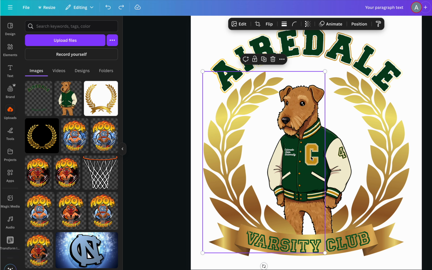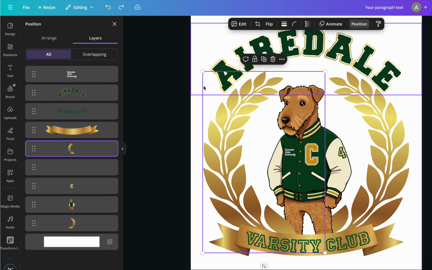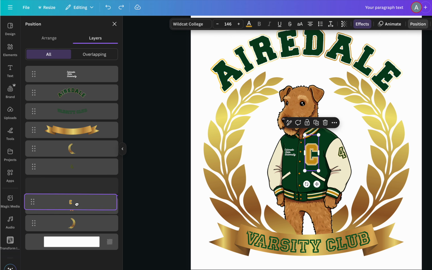So in order to get to that C, you have to go to the layers panel and you have to move the C up. Before you move a layer or shift a layer around in the layers panel, you have to be very careful that you are aware of its original position in the design, because if you're not, then you could end up missing elements and things like that. So we know that this C is right above the layer of the bear.